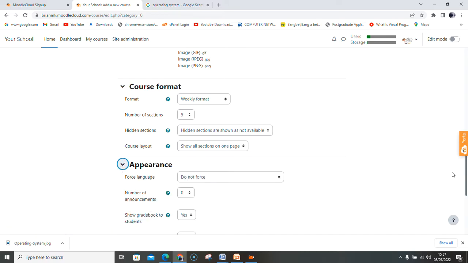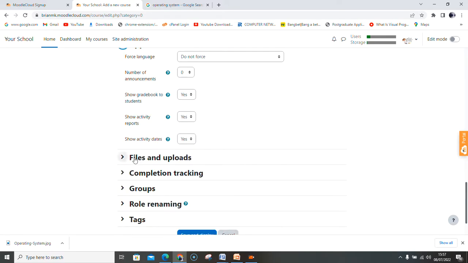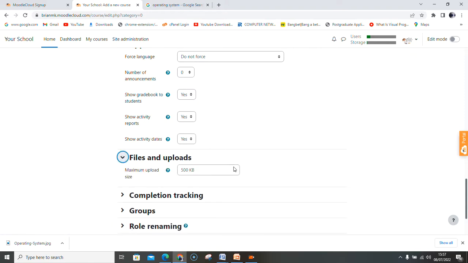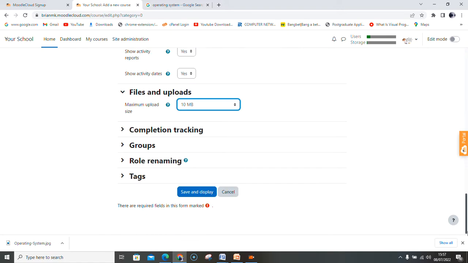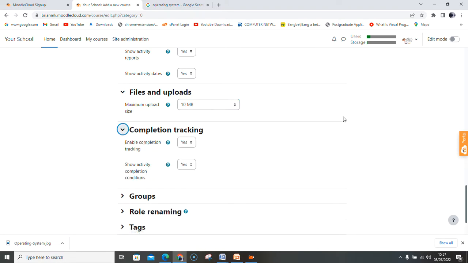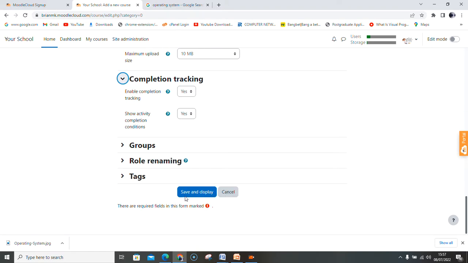Appearances, I don't need to change the language. File uploads, I can choose the maximum file upload size, maybe 10 MBs. And I don't need to change any other details about grouping and completion tracking. Should be tracked, yes. And I don't need to change any other thing. Then I save and display the course.